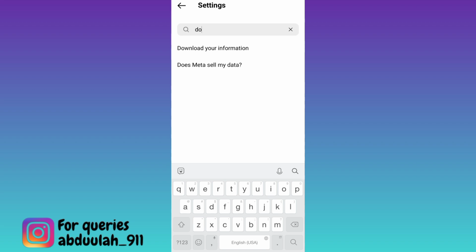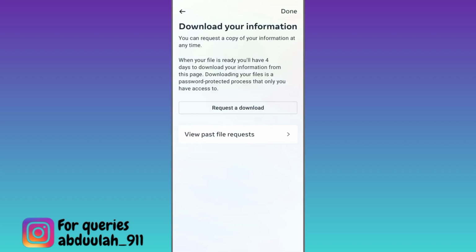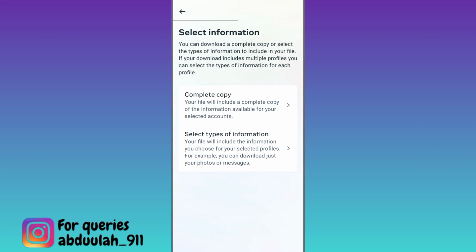Click on download your information. Then click on request a download. Now select the second option, select types of information.